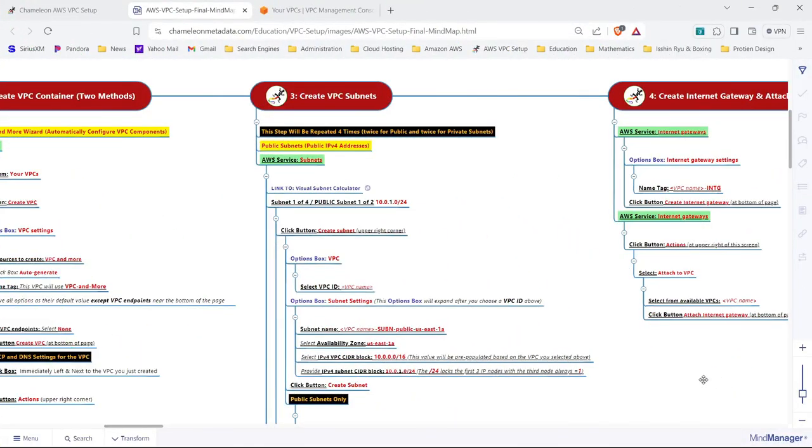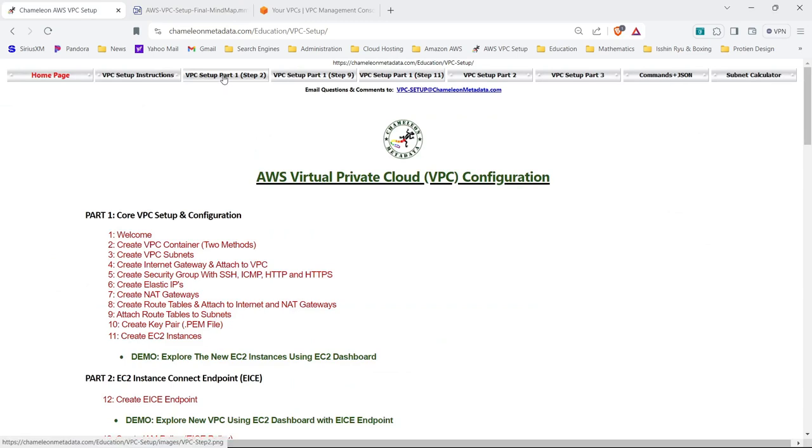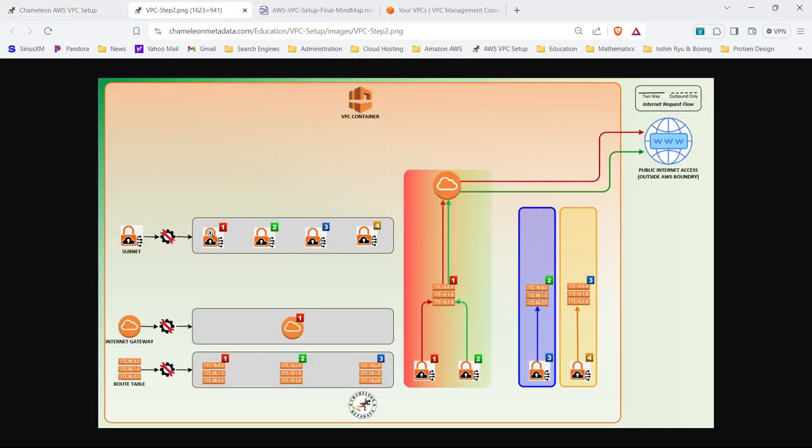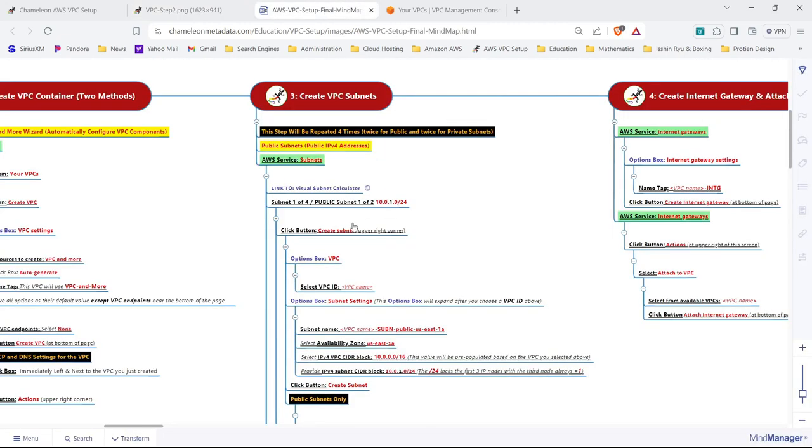And on to section 3, we're going to create 4 VPC subnets. I'll go back and we will look at the original picture. We're going to create these 4 now. Later on, we'll attach them via a route table to the internet gateway. But for right now, let's just go through it. We're just going to follow the instructions on this one.